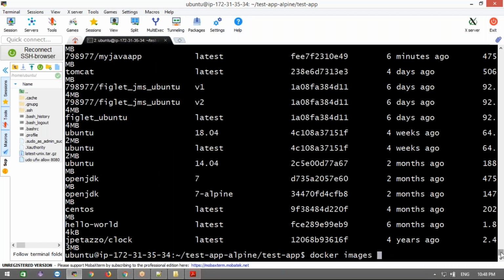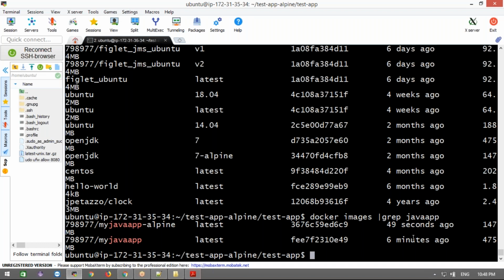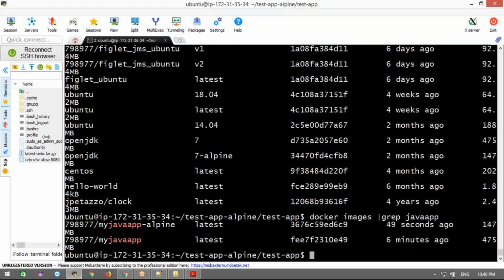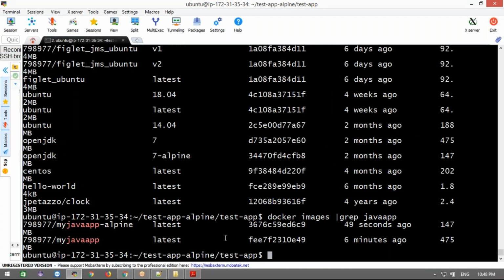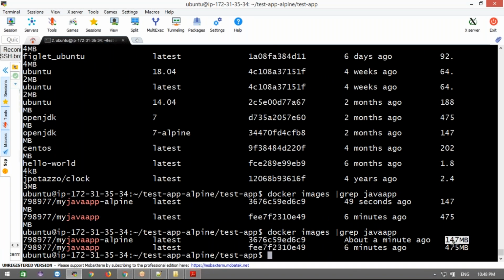If you have more images, you need to use grep, like for Java app. Okay, this is true, right? See, guys, how many MB was it there? See the difference between these two. The same image, same code, same output is printed. Now, how much size did we reduce? From 475 to 147 MB we reduced.